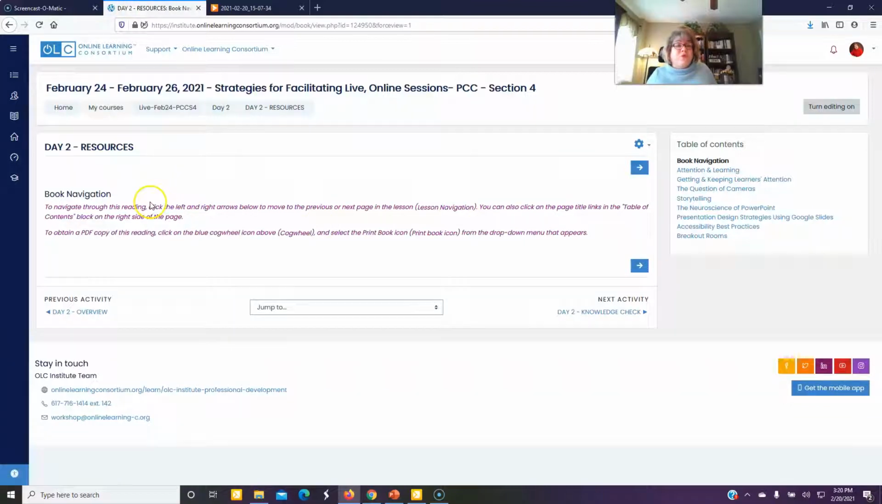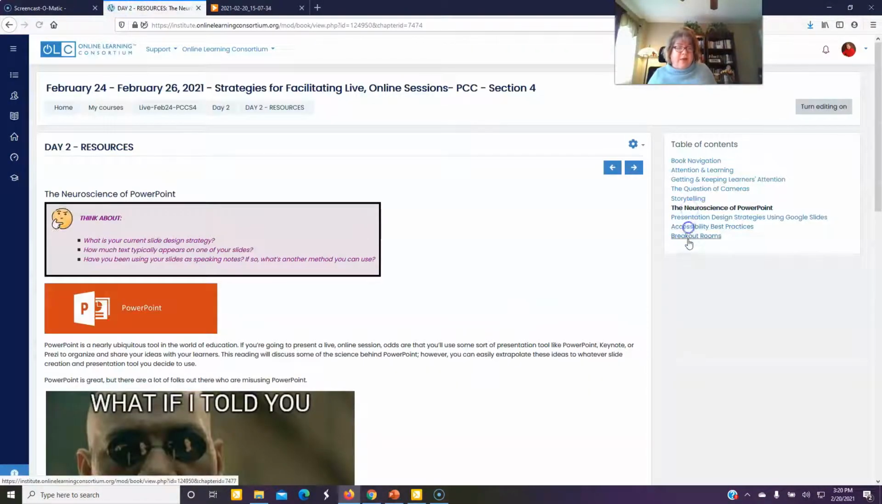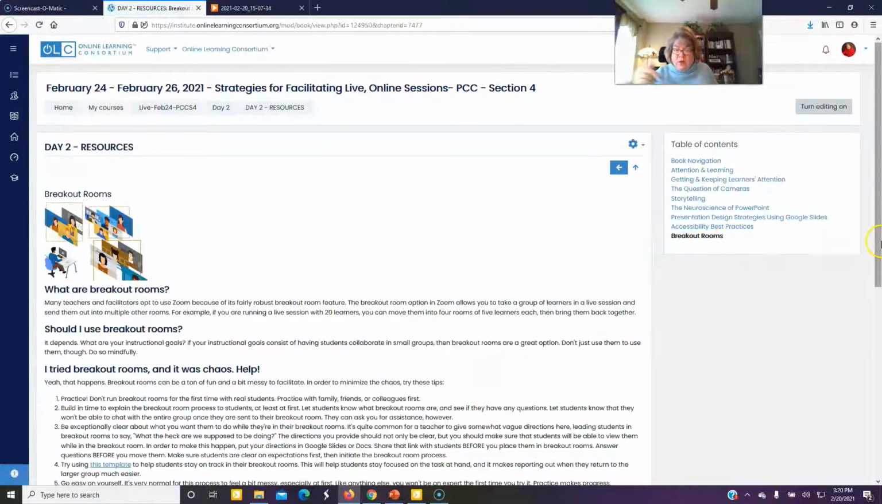The day 2 resources, same thing, the book navigation, where you can save it. Now we're going to go through each of these items here. And when I get to the breakout room, then I can move on using the larger arrows. Do the same thing for the day 3 resources, using that table of contents.